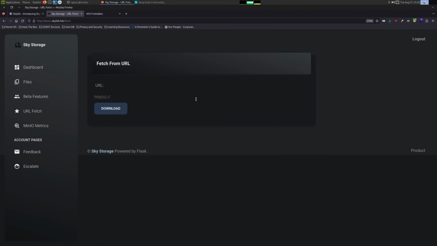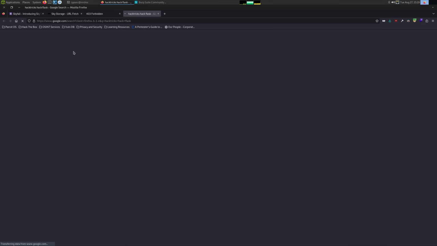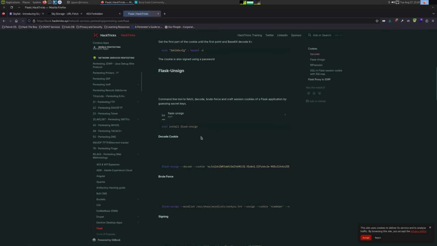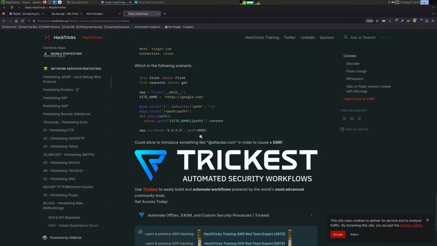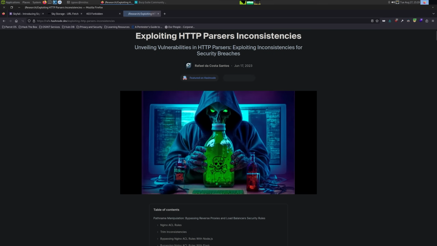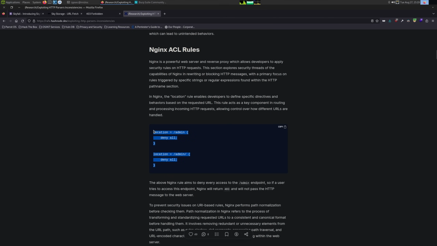Now, Python is a little bit different. If we go to HackTricks, Hack Flask, this gets us to a blog post that we want to see. And it's a very, very subtle thing. Let's see, where is that blog post? It's this, the Flask proxy to SSRF. We're not prepending an @ sign. If we go to the write-up, it gives us other examples. So this post talks about the NGINX ACL. So this is what it is.